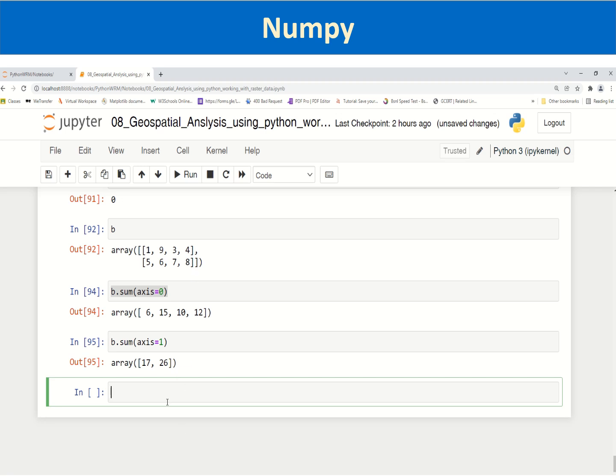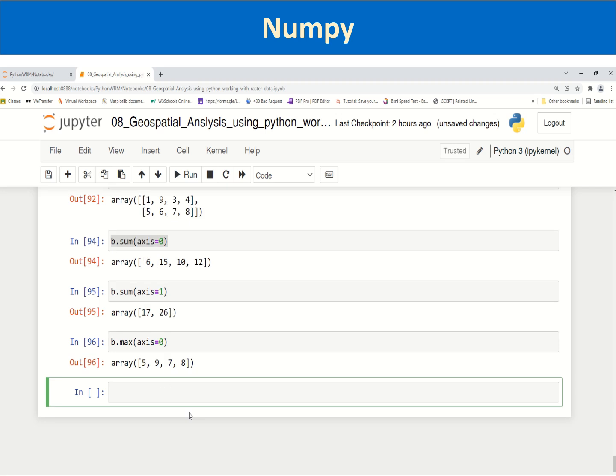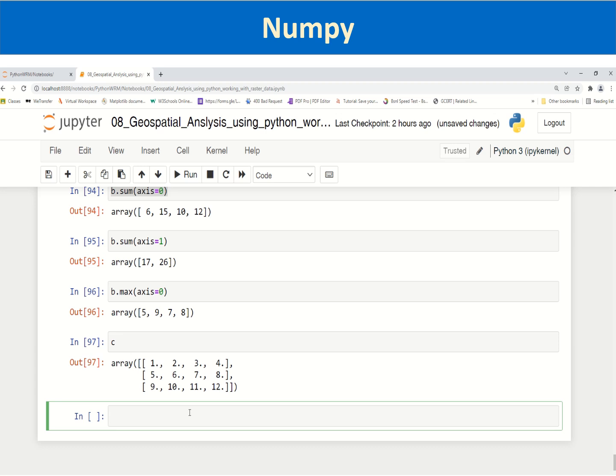Similarly, if you want to find out the maximum, B dot max, axis equal to 0. So the maximum should be 5, 9, 7, 8, and you can check. Do we have a three-dimensional array? No, this is also two-dimensional.